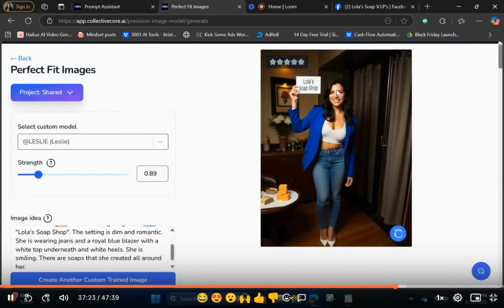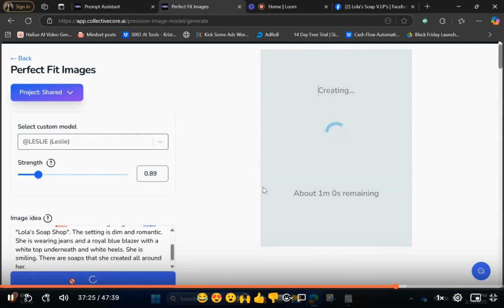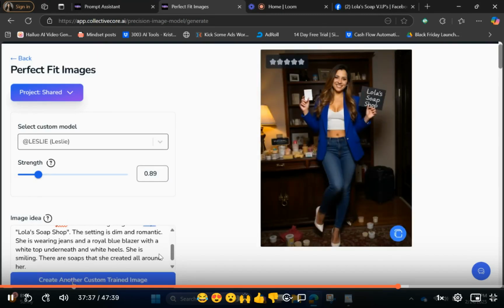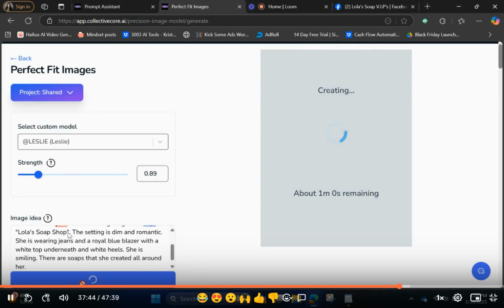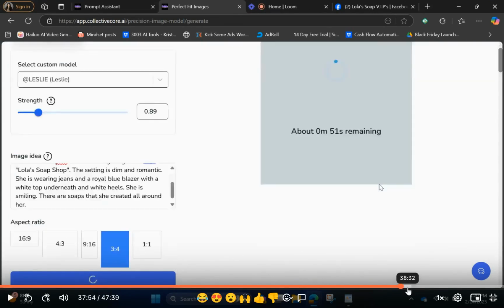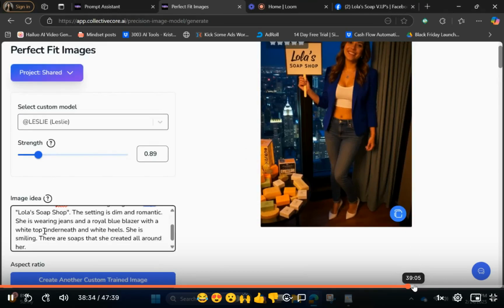I don't like how her eye came out on that one, but it's a beautiful picture. I didn't send her that one. But what I did was I just regenerated. When you want AI to make sure that it gets the words correct and anything that you want it to say, always make sure you use apostrophes inside of what you want it to say. So in this case, it'll be Lola's Soap Shop, and it did very well with generating that.